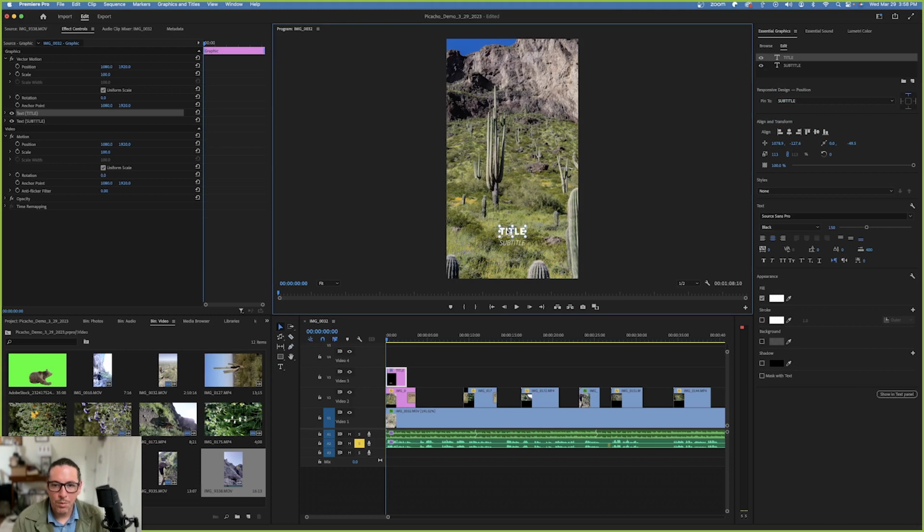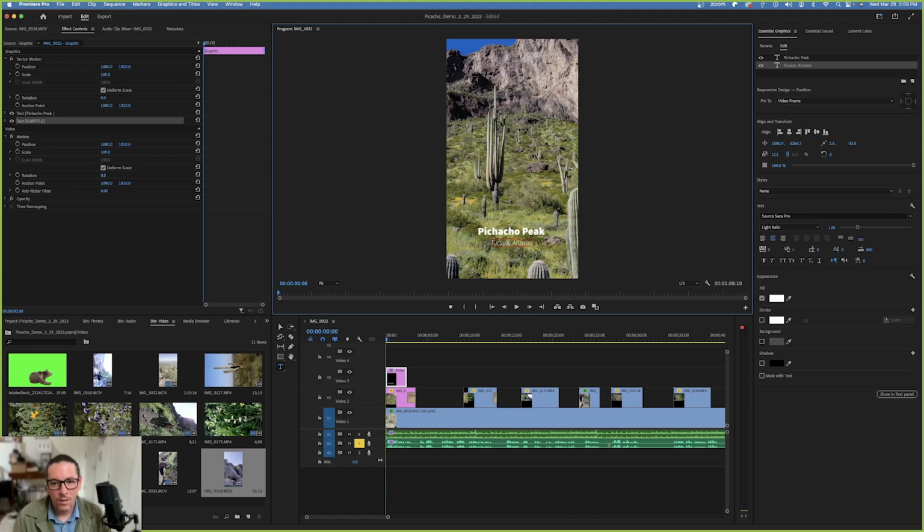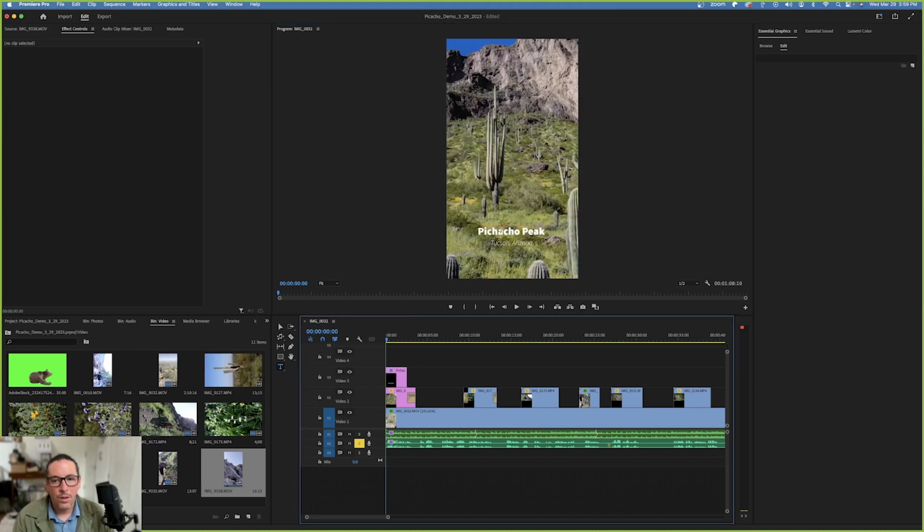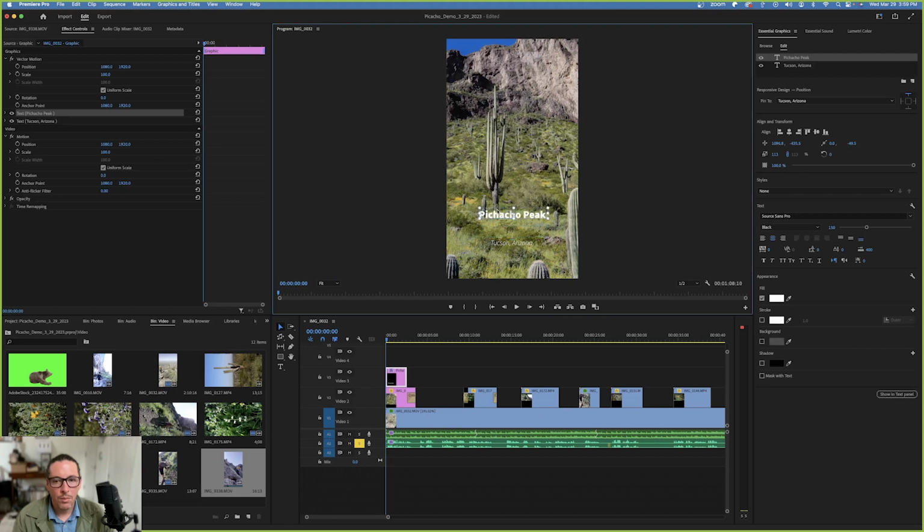I don't know why my mouse keeps changing. Okay, you can double click on the text and then you can put Picacho Peak, Tucson, Arizona. That's good enough. And then if I wanted to, I could grab my mouse tool and I could change the position of either of these. I can make them bigger. Whoa.